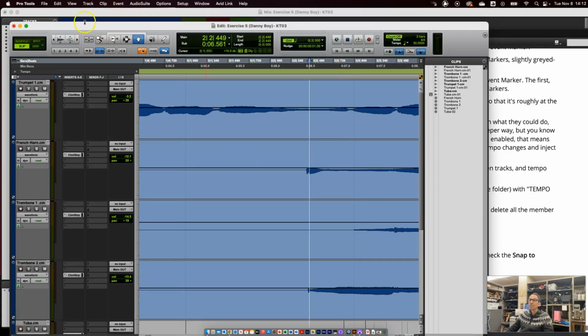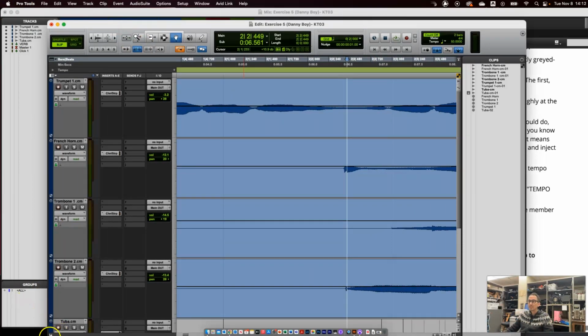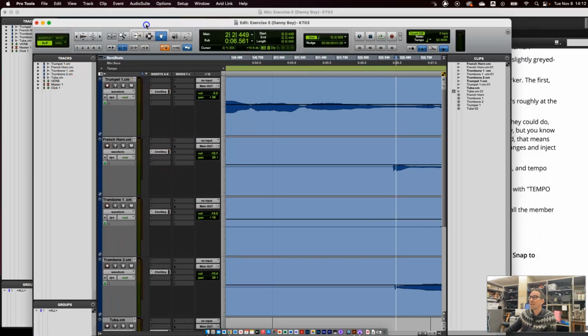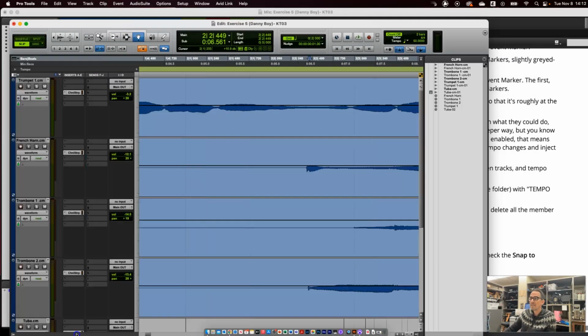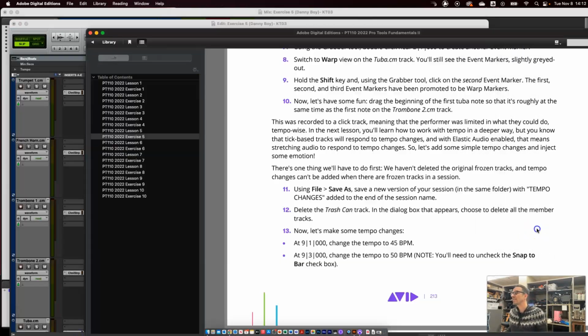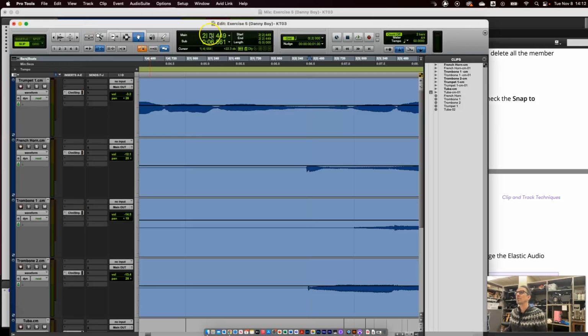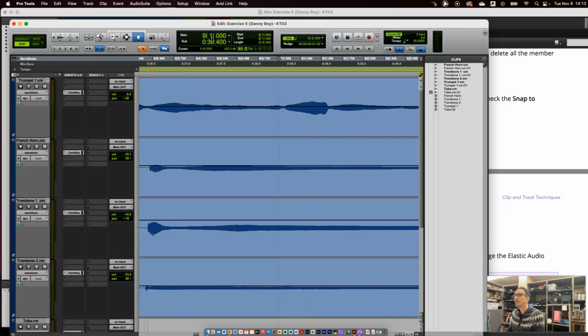If we actually look at our tracks, you'll see the only tracks there are the ones that say CM, the ones that we committed. So the other ones are not there at all, which now means nothing is frozen. There are no frozen tracks in here, which means we can adjust the tempo. So at 9-1, change the tempo to 45. So let's go to 9-1.